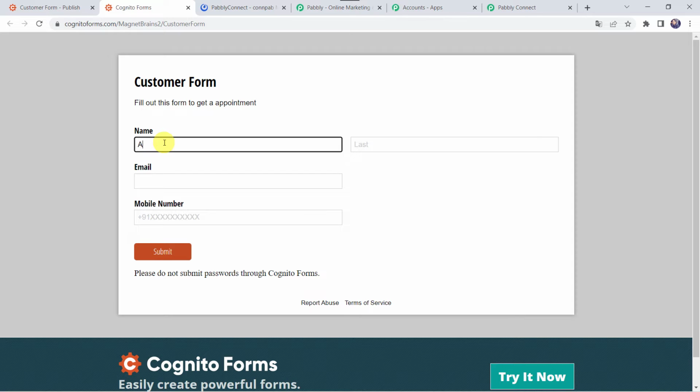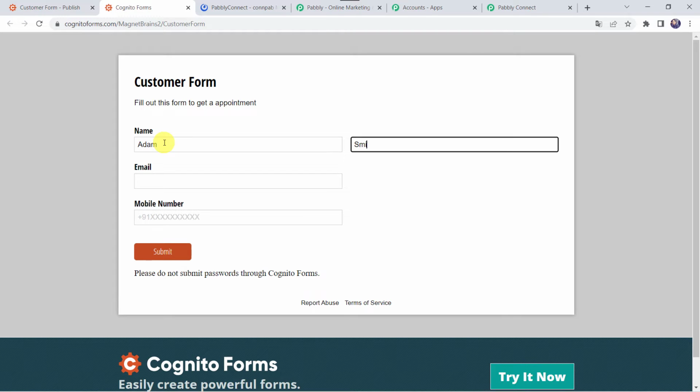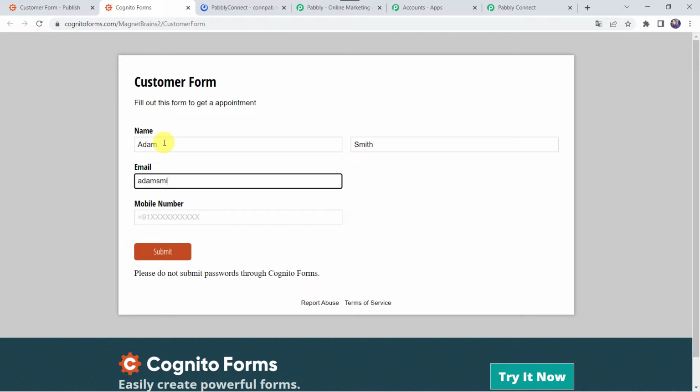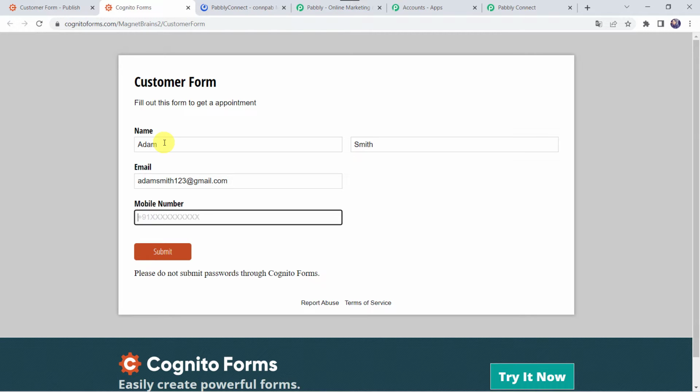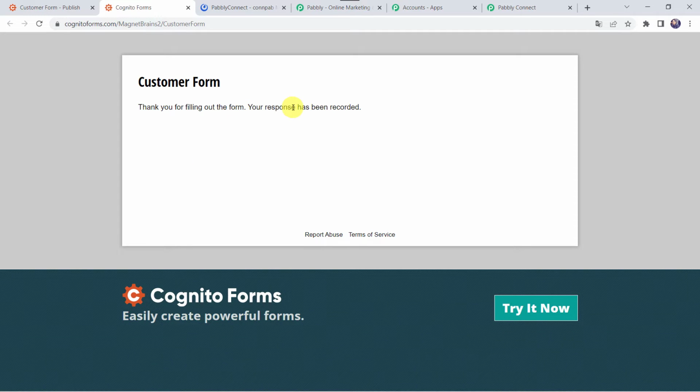Let's give the first name as Adam, last name as Smith, email address as adamsmith123@gmail.com, and let's add the mobile number and click on submit. Thank you for filling out the form. Your response has been recorded. Okay, so the form has been filled. Let's move back to Pabbly Connect.